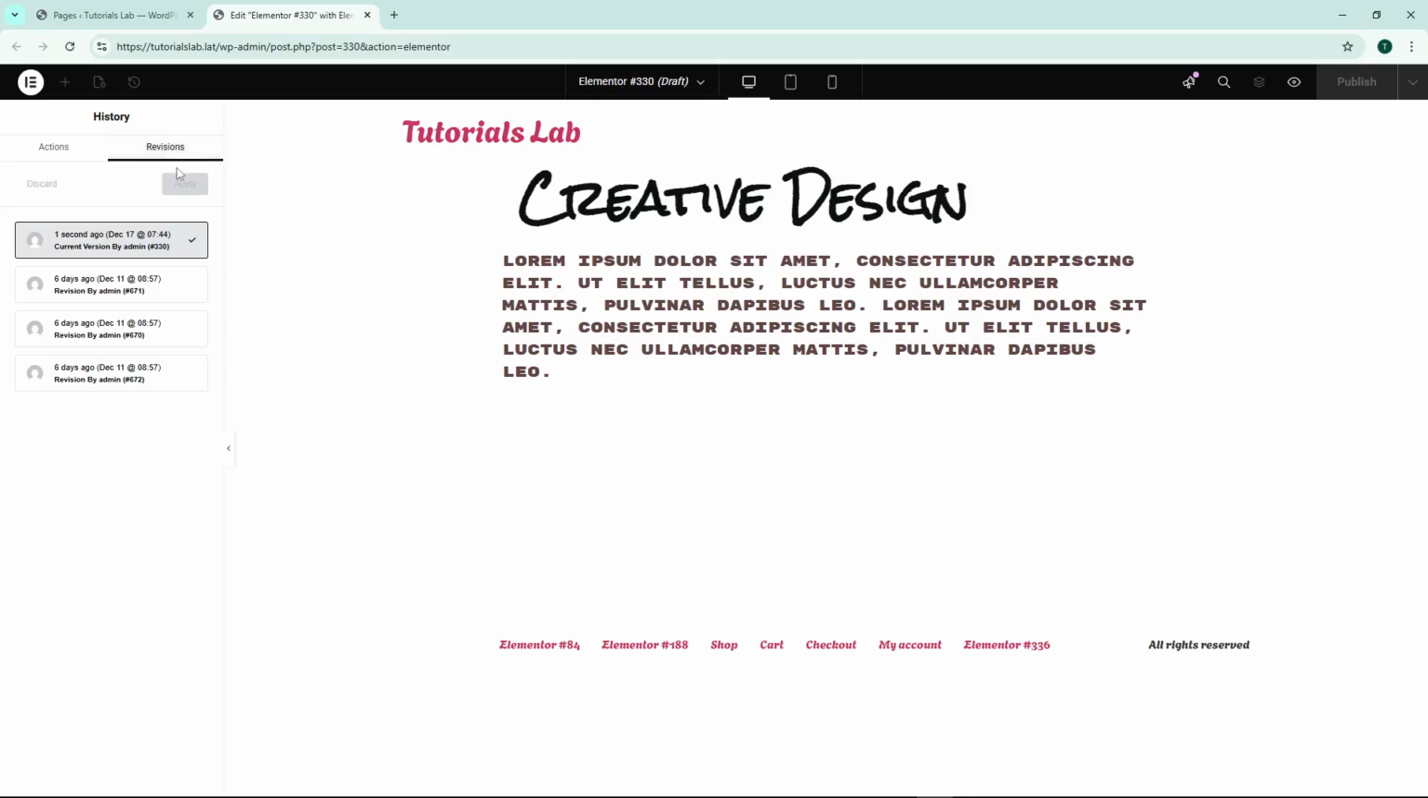After the revision is restored, you'll need to save your work to make the changes permanent. Click on Publish or Save Draft, which you'll find beside the Publish button at the upper right of the page. This finalizes the restoration and ensures your page now displays the version you selected.